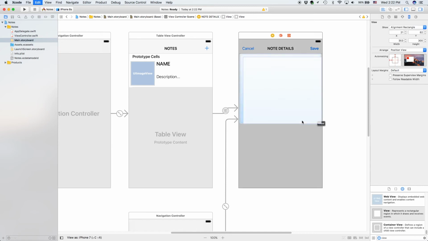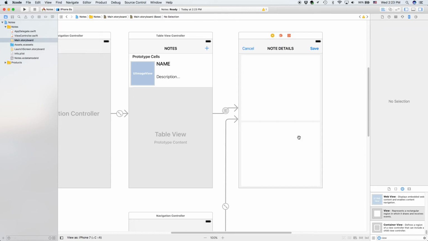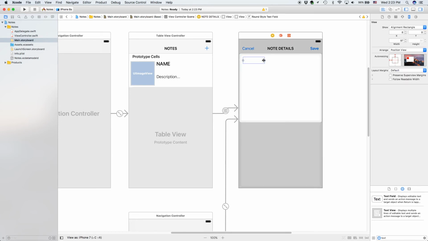Just copy and paste this view and put it right under that one. This is going to be our image view. This view is going to contain our image in it. So now that that's all done, what we're going to do next is we're going to add in a text field that we will put at the very top, constrain that to the margins, like that.